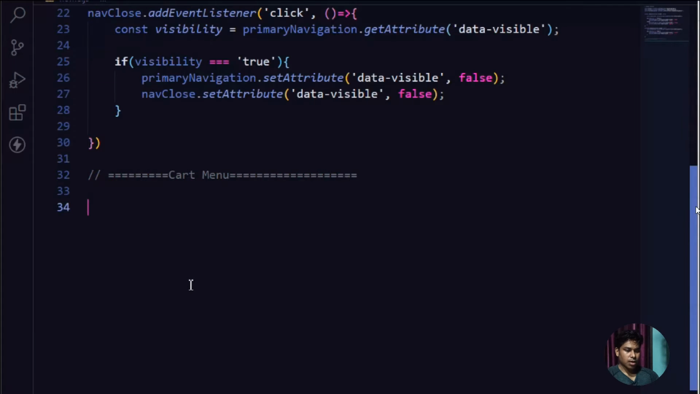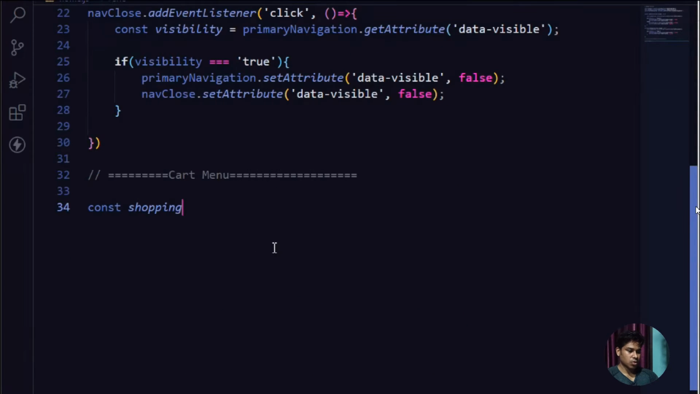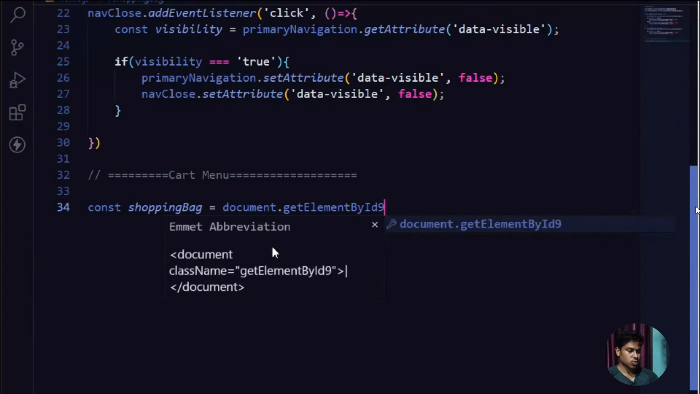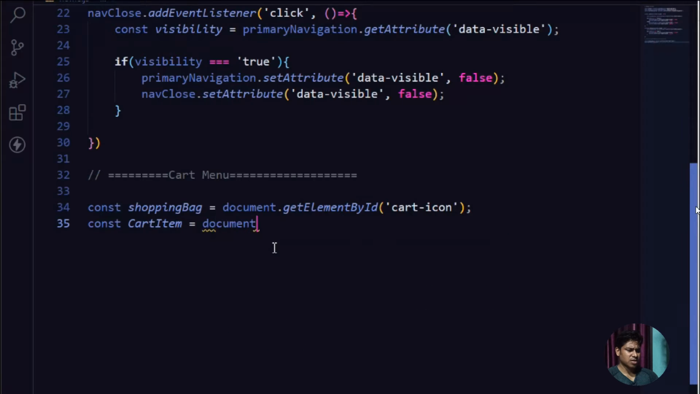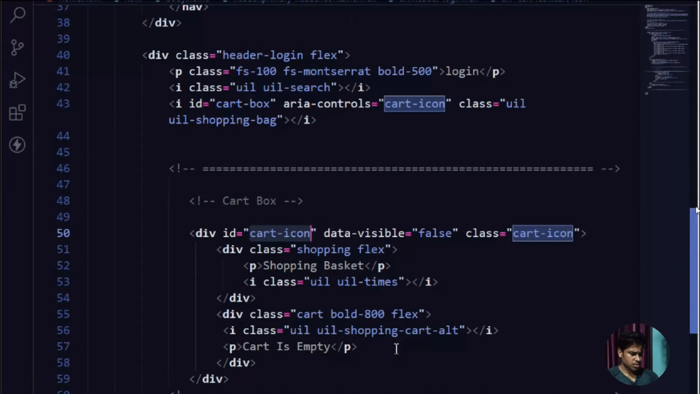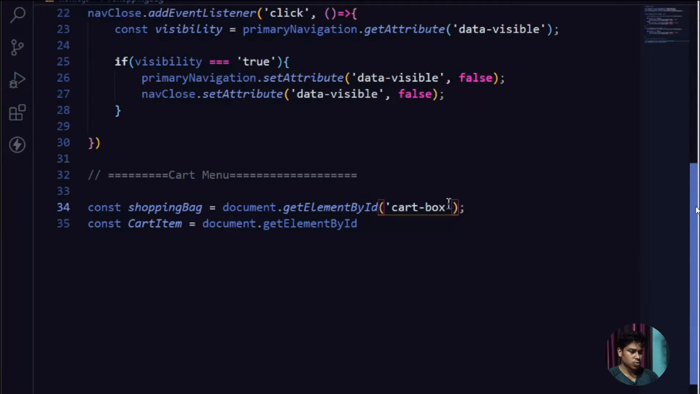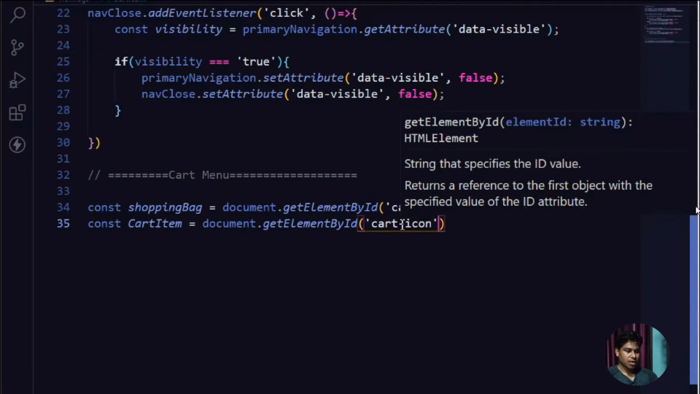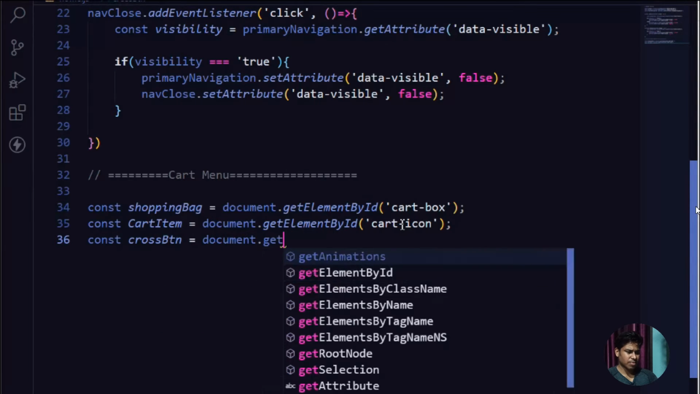So let's come back to my JavaScript and let me give this a comment so I can know what I'm doing. So cart menu and const. Let's come back here and grab this one, cart icon ID. So shopping bag, document dot getElementById, and this one is going to be cart icon. Const cart items and document dot getElementById. Okay, something wrong. So simply copy this and come here, and here I have to assign cart box, and this one is going to be cart icons, sorry.